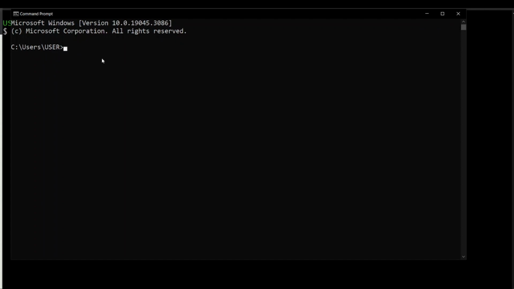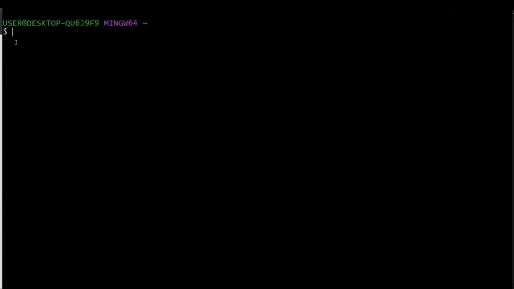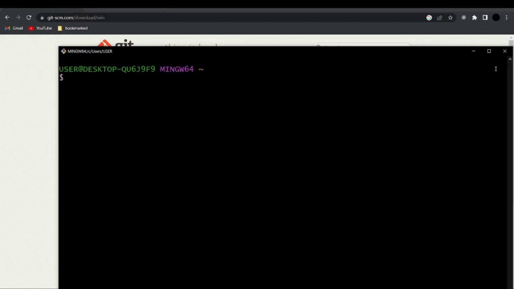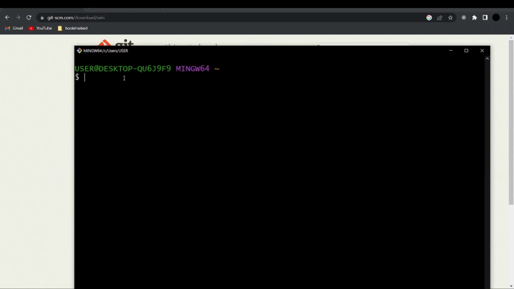Still here in the CMD, or the command prompt that comes with the operating system, I can type in git space --version. Then I click on enter, and here I can see the version of Git that I've installed on my machine. The same way, you can type it here in the Git Bash. Let me minimize this so that you guys can see what I'm doing. Here you can still type in git space --version, and you click on enter. It still gives you the same result.